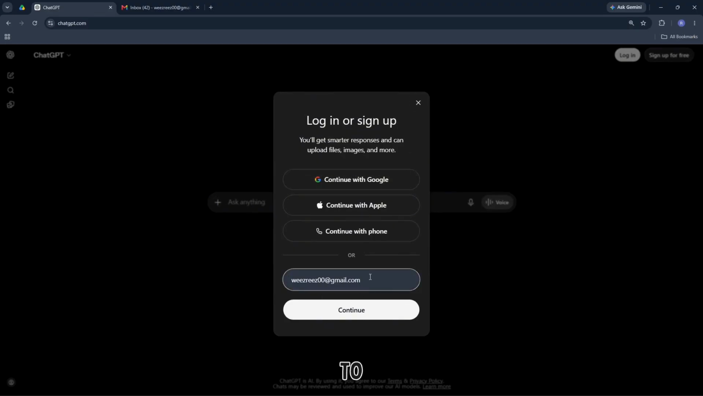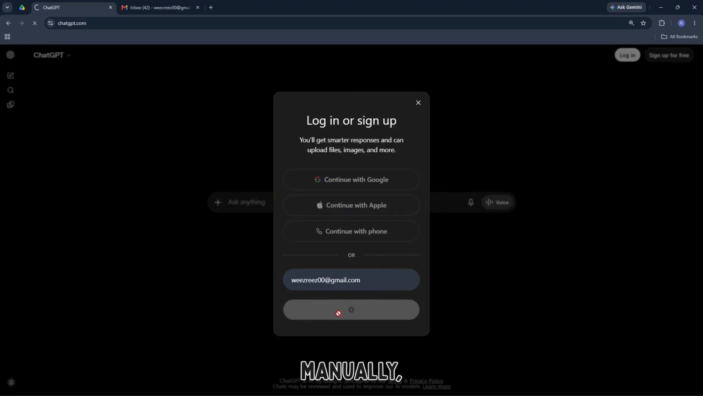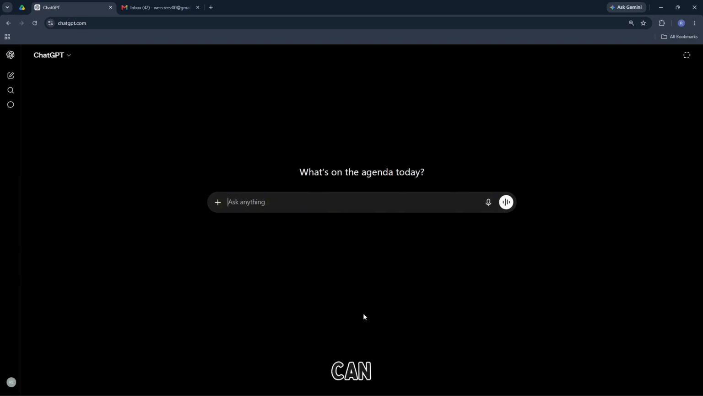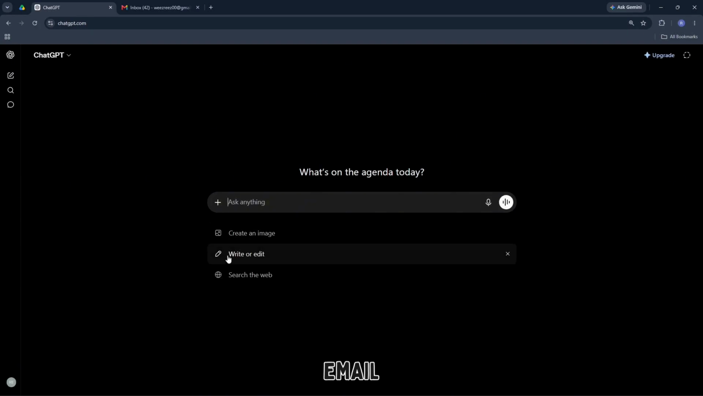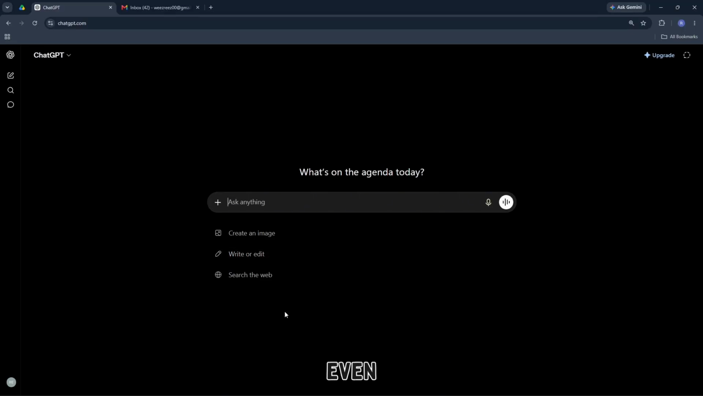If you are still unable to sign in, try using another login method. On the ChatGPT sign-in page, choose Login, enter your email address manually and click Continue. You can then choose to receive a verification code by email or sign in using your password, depending on the options available for your account. This can help you access your account even if the Google sign-in option is not working properly.